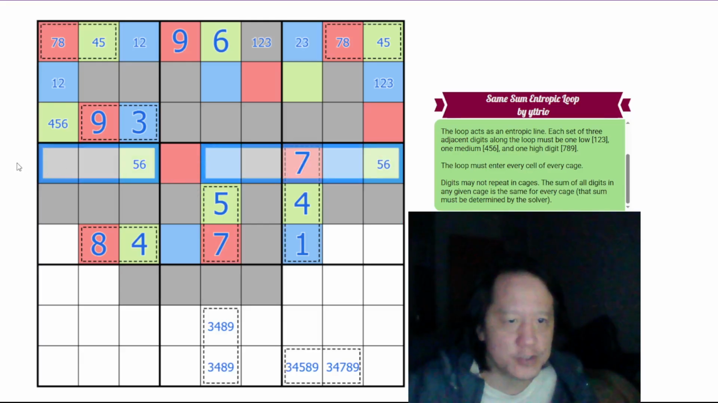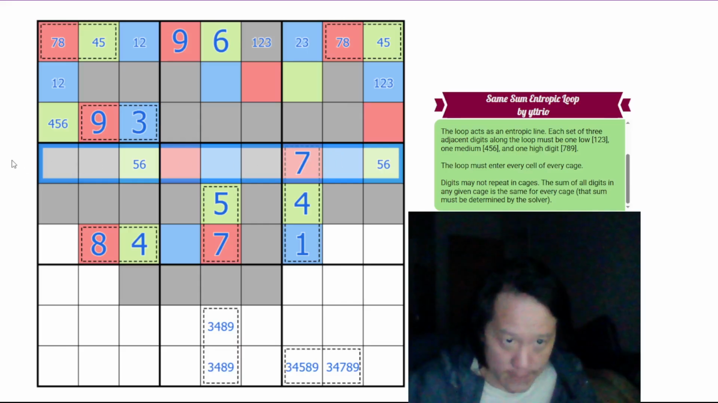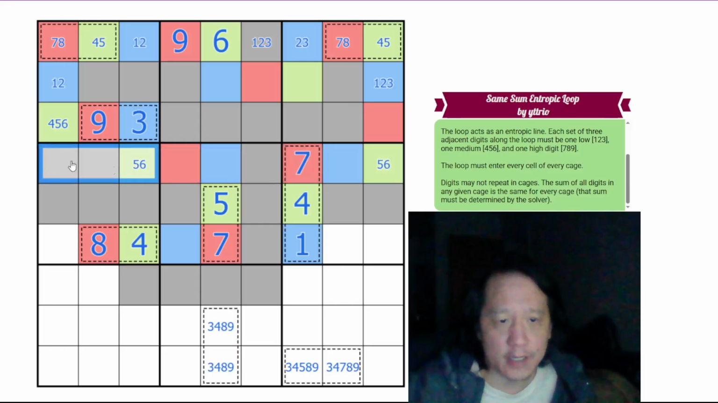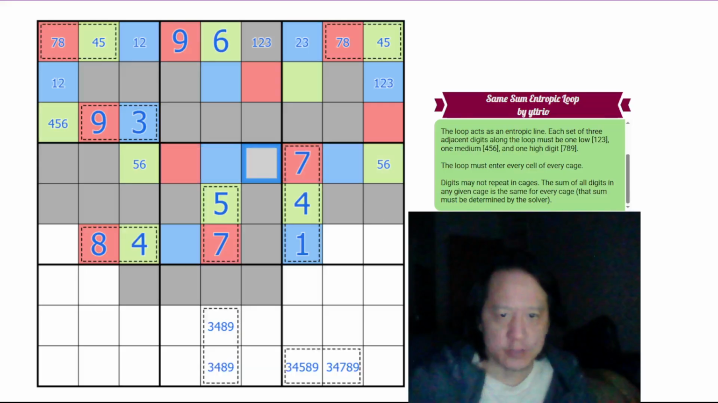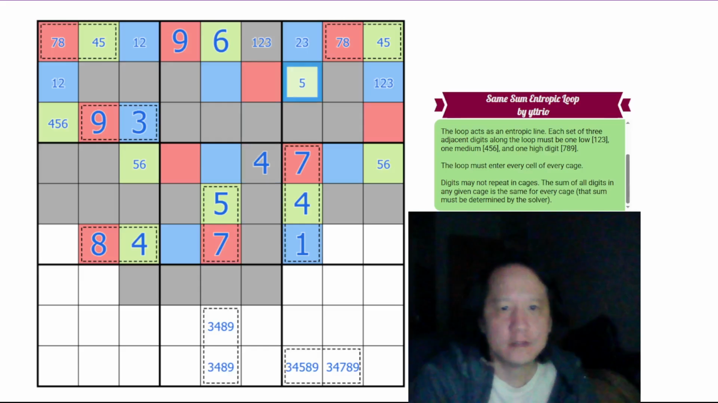Well, we need a 4 somewhere in row 4. And it cannot be here or here because of 4 in the boxes. These are not medium. So this must be a 4 here. This is 5 or 6 here. This is 7 or 8. We have 7 or 8 here.